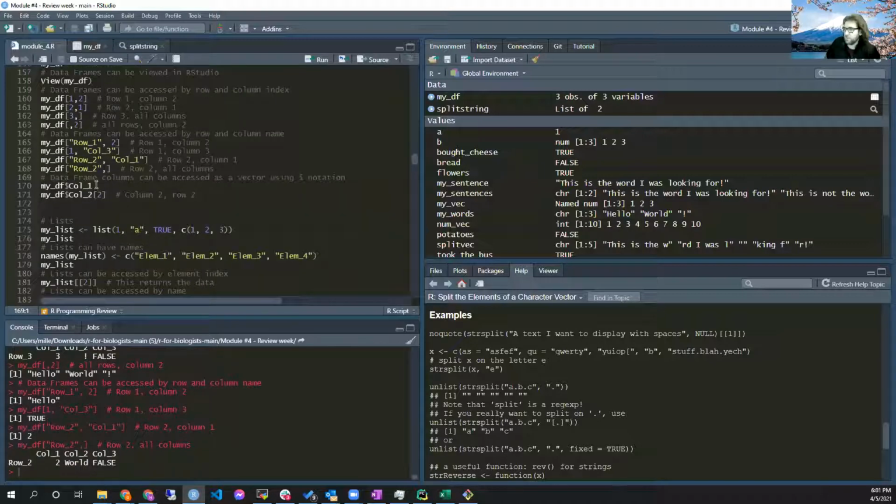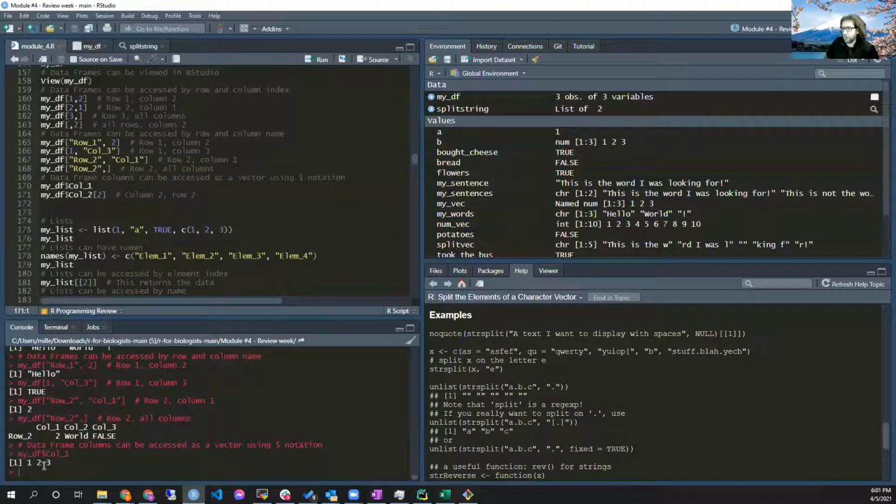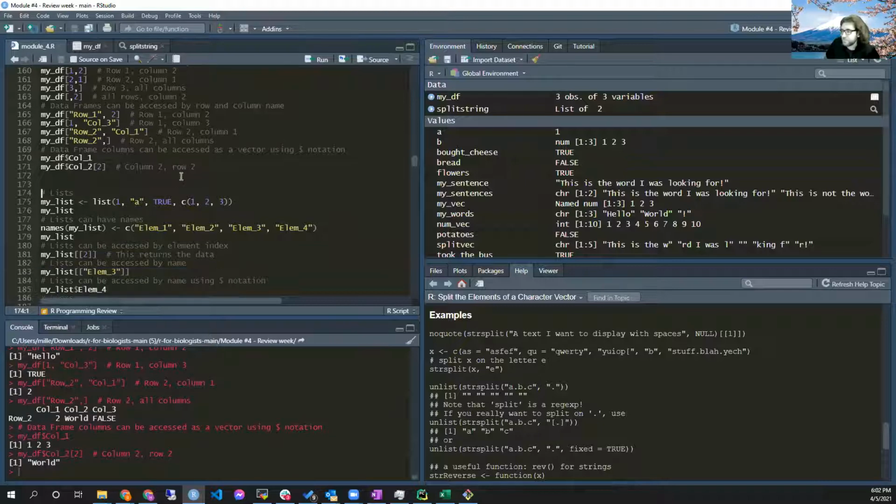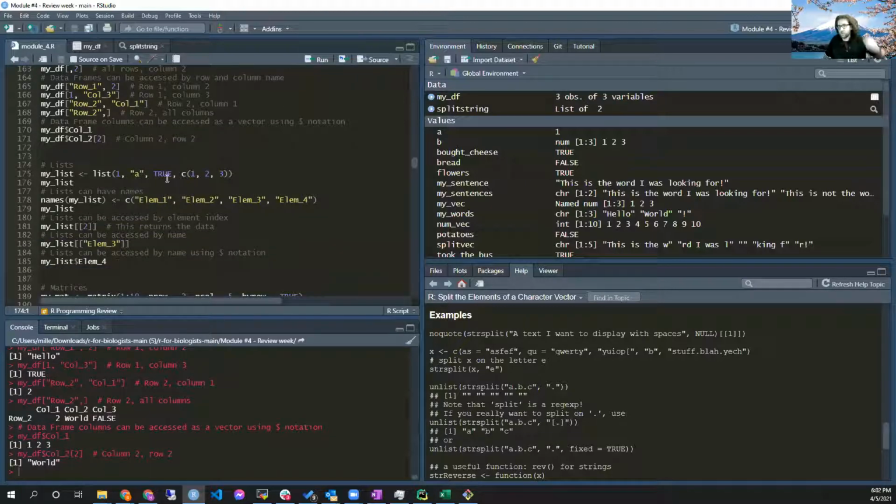Okay. You can also use the $ sign to grab an entire column and grab it as a vector. So we're grabbing all of column 1 and returning it as that numeric vector. And we can grab the second element from it if we wanted row or column 2, row 2. Okay. So before we move on to lists, do you all have any questions about how data frames are working?